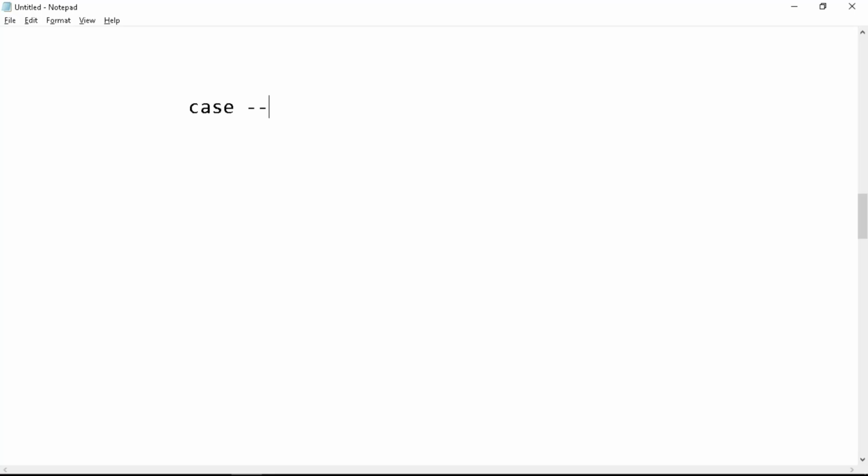Why is the case statement used? Why is sed used? How do we define a function? How do we call a function?